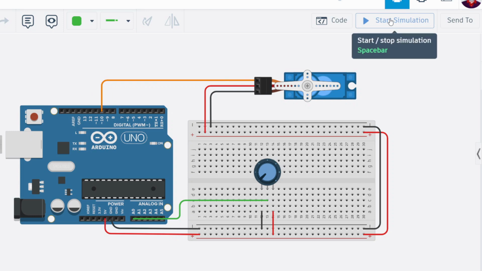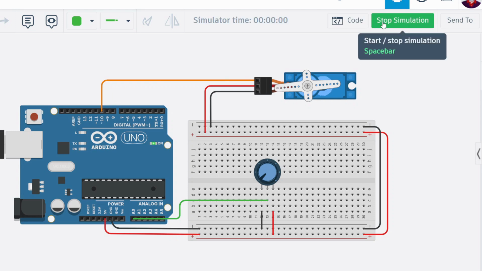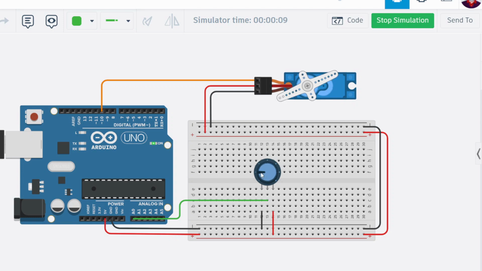Let us see the working of this. Let me start the simulation. You have seen that the potentiometer at the moment is at 0, so the angle of servo is at 0. Let me change the angles. If I change the angle, you will see that the angle of the potentiometer also changes. If I change it more, the angle will keep on changing.